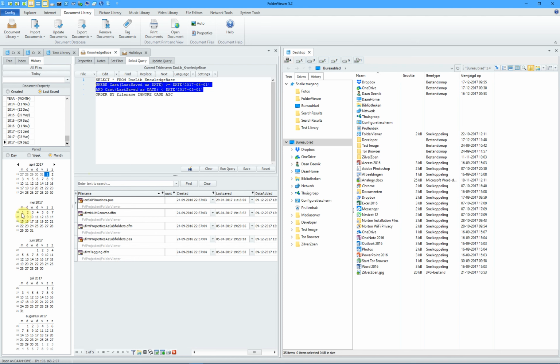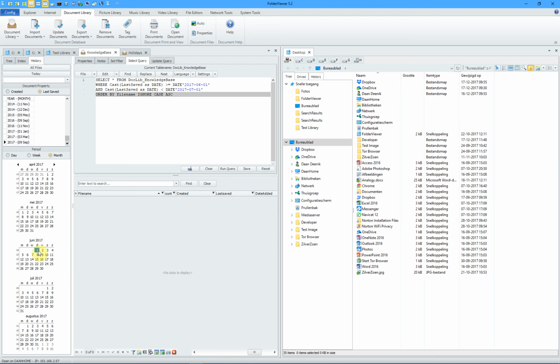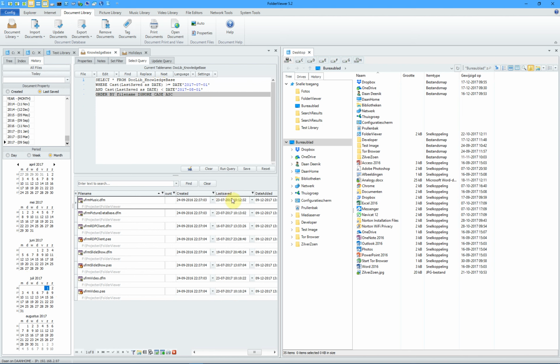When you go to the next month, you see another query is executed, and you will see that the last saved date will be between the 1st of May and the 1st of June. As you can see here, the date when the files were saved. You go to June, no files, and here you see a lot of files saved in the period the 1st of July and the 1st of August.